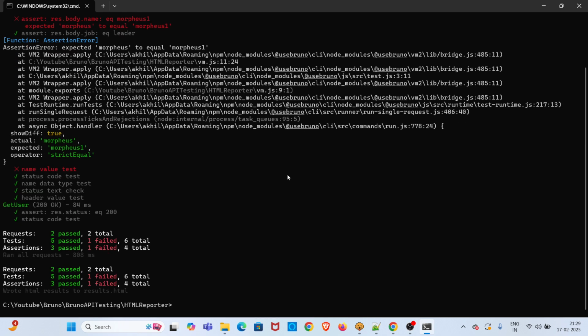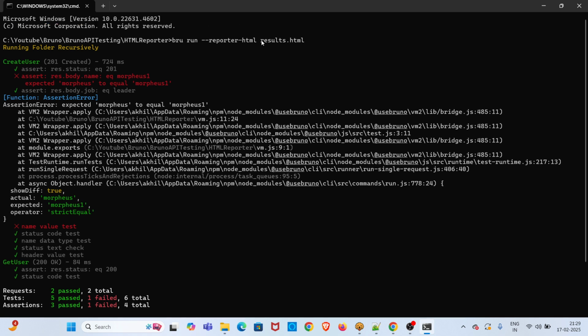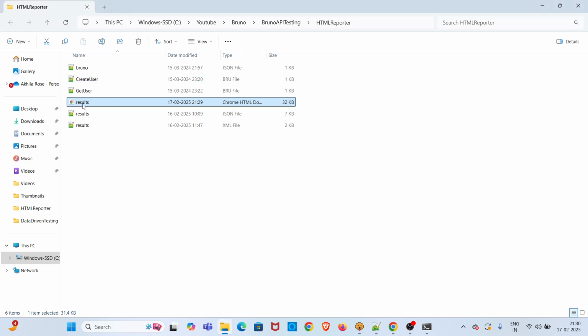The execution is completed and the result is being displayed in the command line. The same things will be displayed in the HTML report also. The HTML report will be generated in the collection location. There will be a file called result.html in the collection location. We can verify that. You can see one result.html file generated in the collection location.